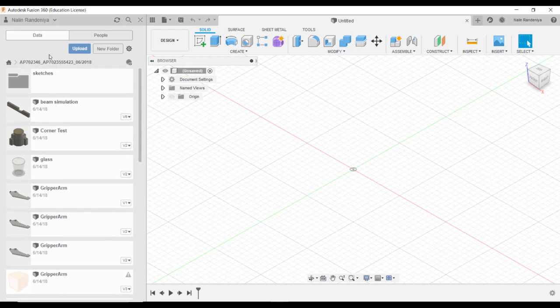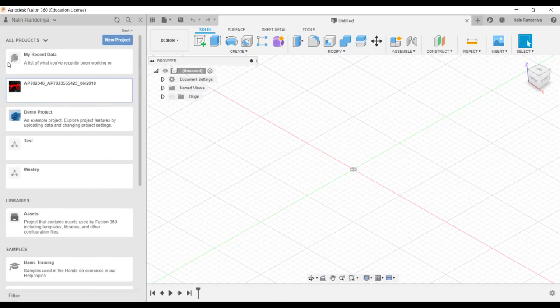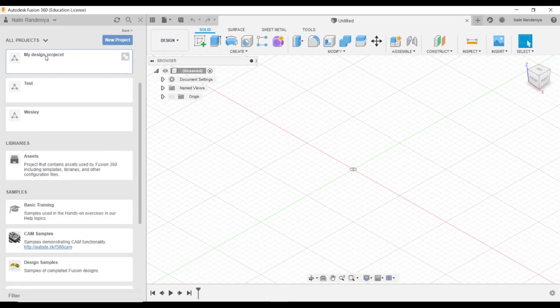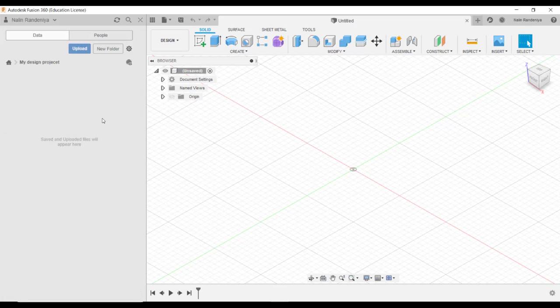Okay, so let me go back to this, click on this home button and create a new project, and I'll give it a name, my design project. So my design project, and let me go inside. All the designs you make, you can store in here. That way things are much more organized, so I recommend you follow that format.